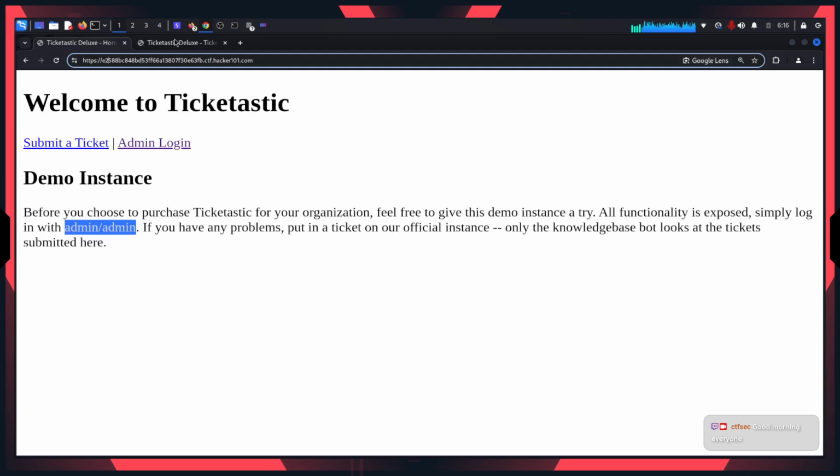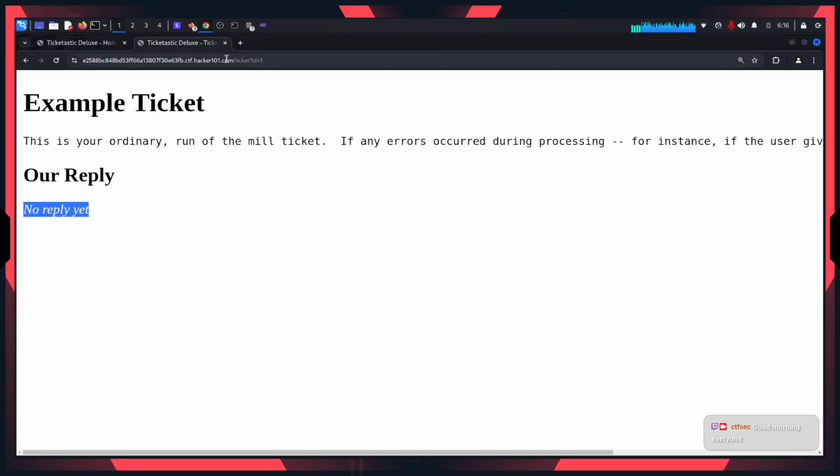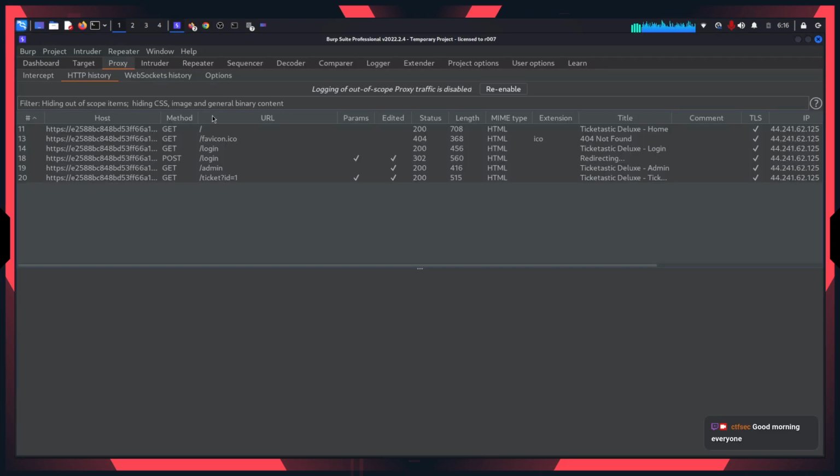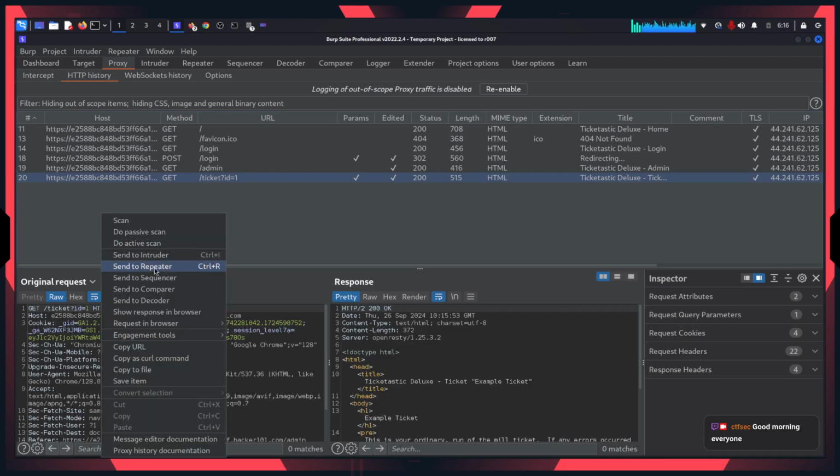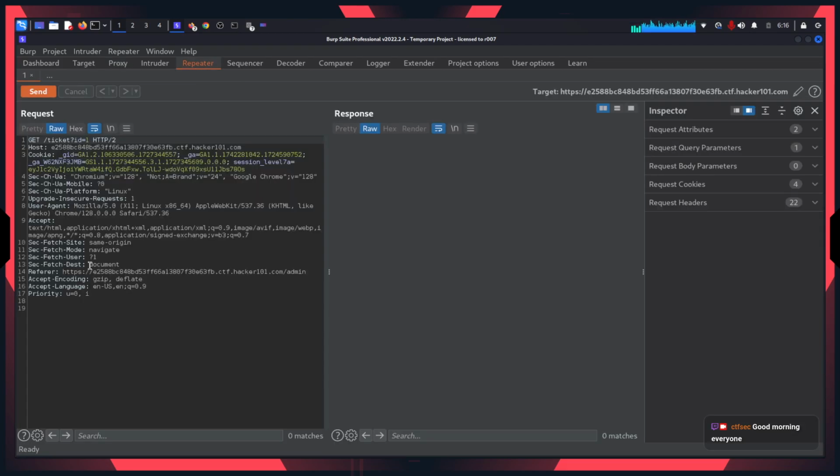Let's go back. I don't think there's anything much here, but the first thing we need to note is that we have an ID that identifies a ticket. For example, this is ticket ID parameter equals 1. So possibly we might be able to manipulate this, but we'll just do that in Burp Suite. Now let's go back to Burp Suite, and you can see the request that was made, which is a GET request. Let me right click and forward this to Repeater.